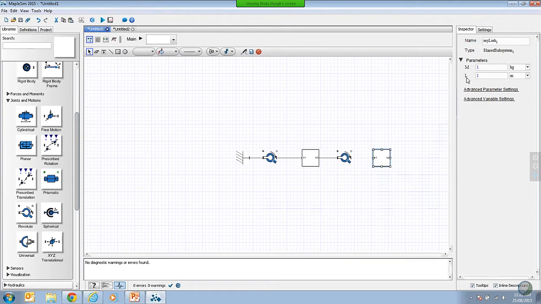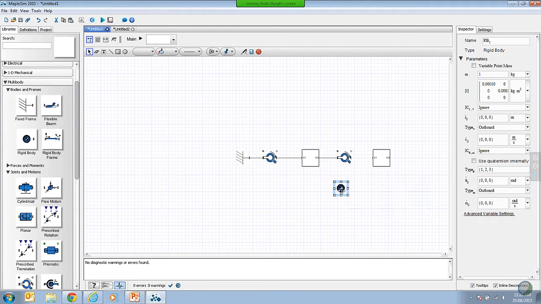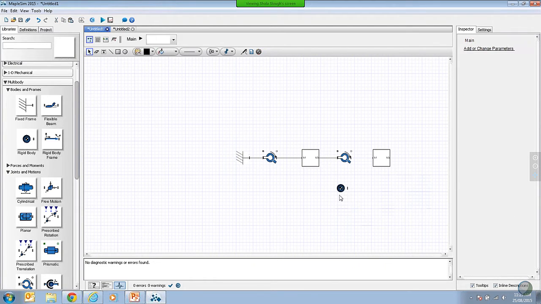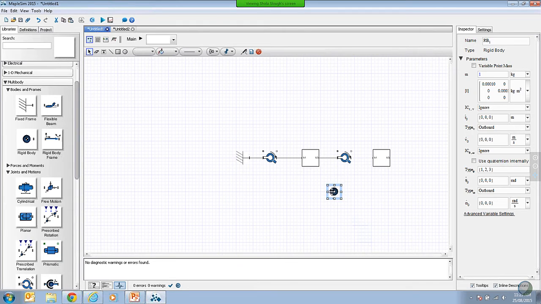For this one here, I'm going to say I want the mass to be 2, and I'm going to set the length to be 2 as well. Now I'm going to add another rigid body. This will represent the center of mass and the center of gravity of the slider. So I'm going to rotate that, and I'm going to set its mass to be 4.